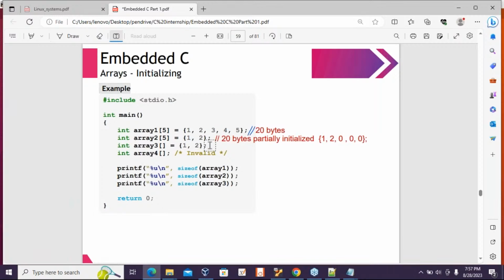Now, how much is the size of the third array? Array 3. How much is the size of the third array? It is 8, because I'm trying to initialize it. Will you please answer me? Aishwarya, what is your doubt? I missed your doubt. Can you please repeat?